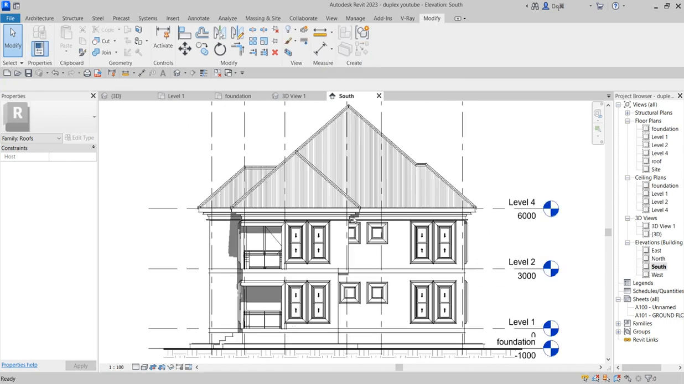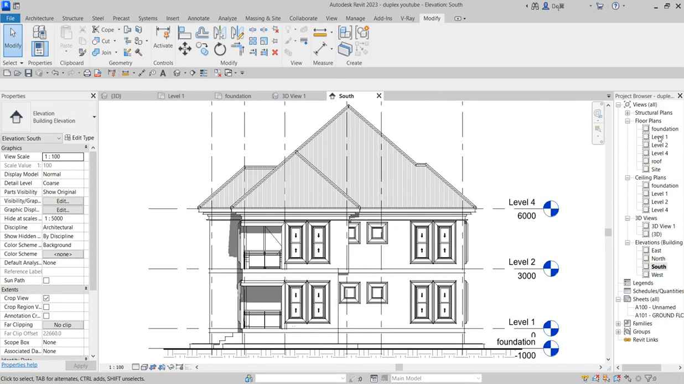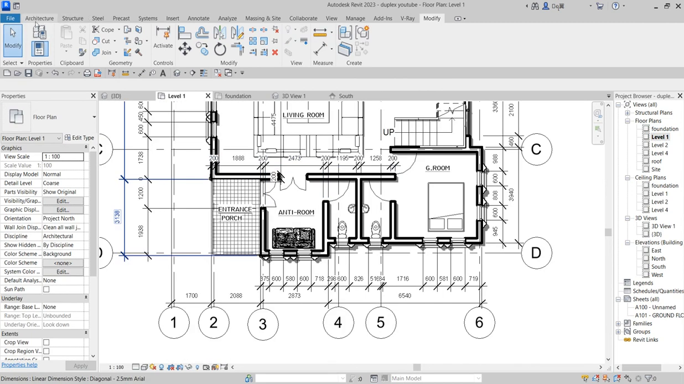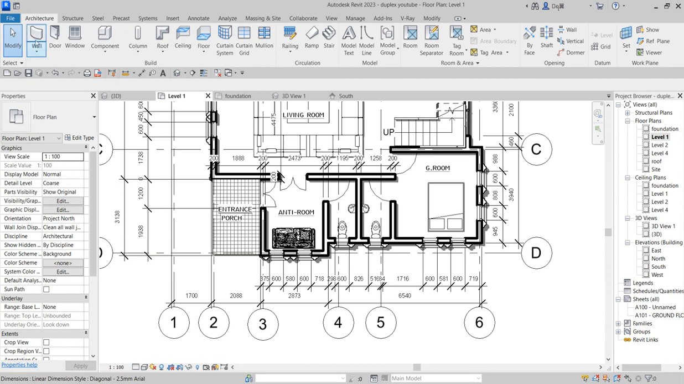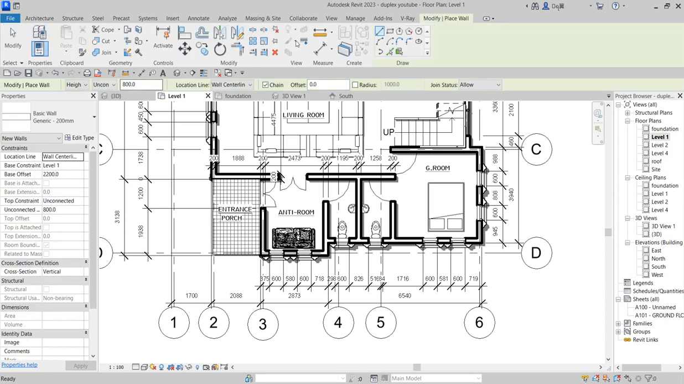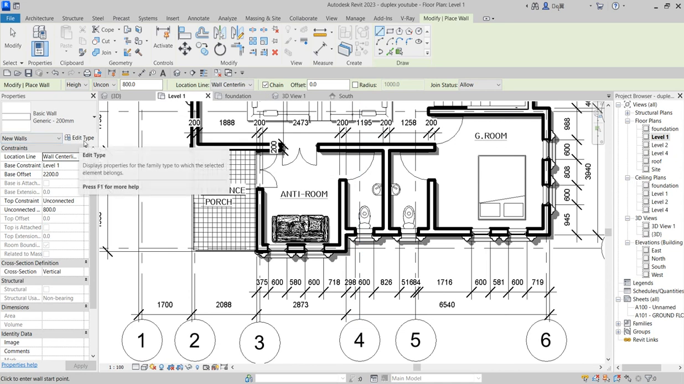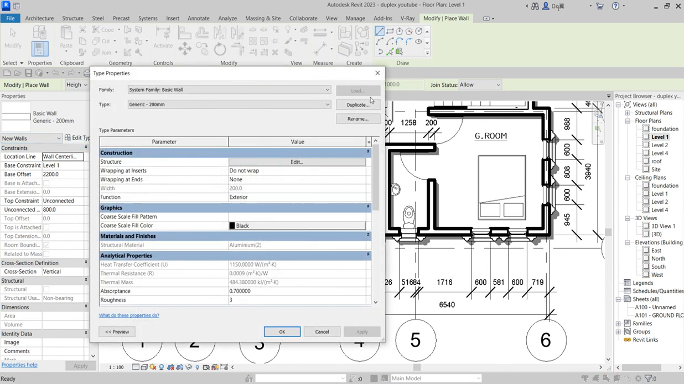So click here, finish. As you click finish, go back to level 1. On your level 1, what we need to do is to create another wall. Click on this and say wall. On the wall, click on edit type and duplicate this particular wall. Now you can rename it, but I leave it like that.